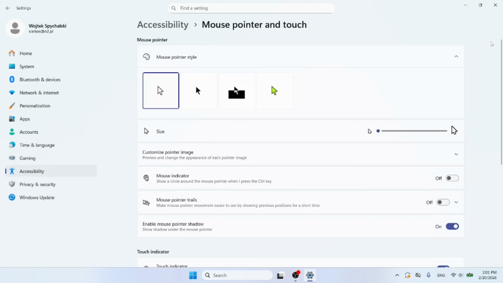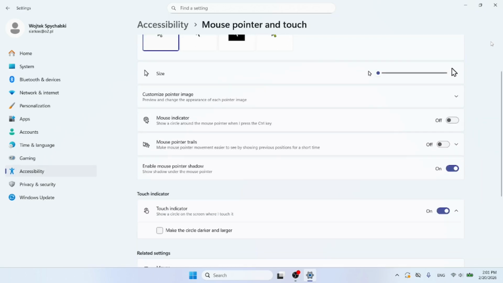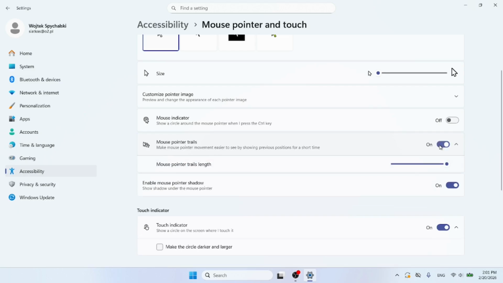And if you have opened this tab, I recommend you scroll down and find something like Mouse pointer trace. This option will make mouse pointer movement easier to see by showing the previous position for a short time. If you want to enable it, you need to click on this gray dot. After that, this option will be enabled and you will see here Mouse pointer trace length.